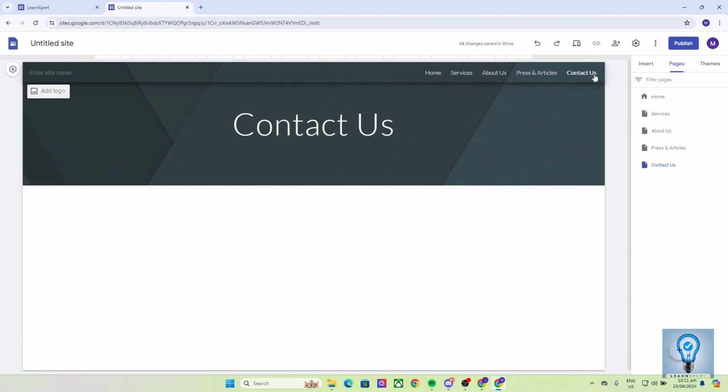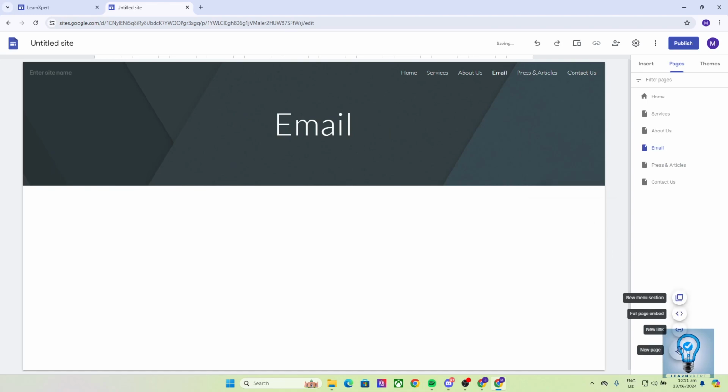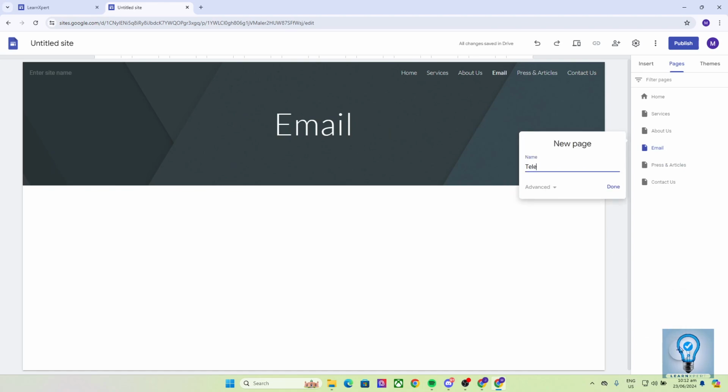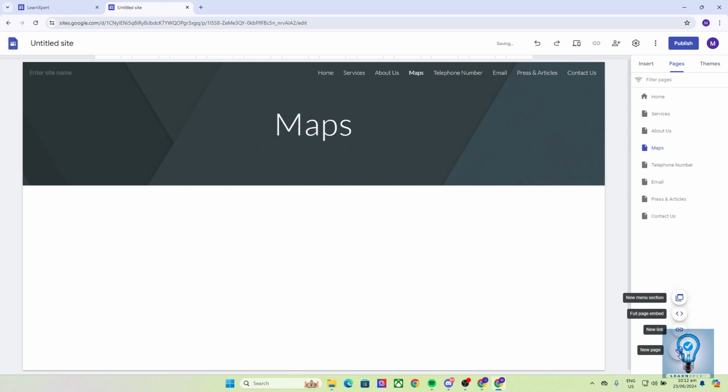Let's say, for example, here at Contact Us, under the Contact Us tab, I want to have a separate tab under it that is named email, contact number, and many more, or location. First, I will create pages for that, which are named email, telephone number, maps. Now I want to place these tabs under the Contact Us tab.